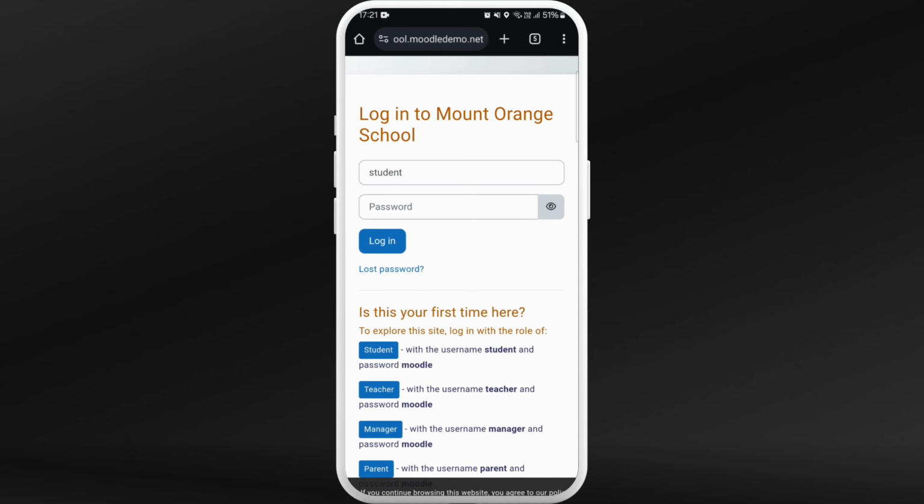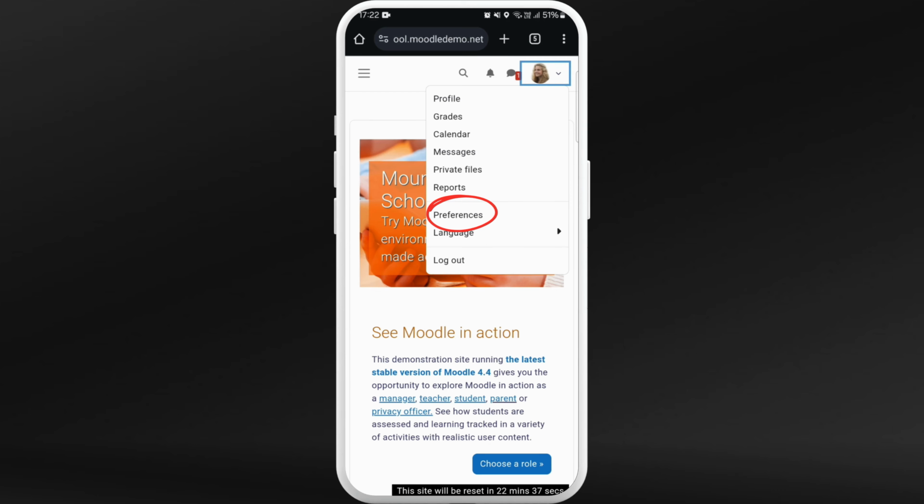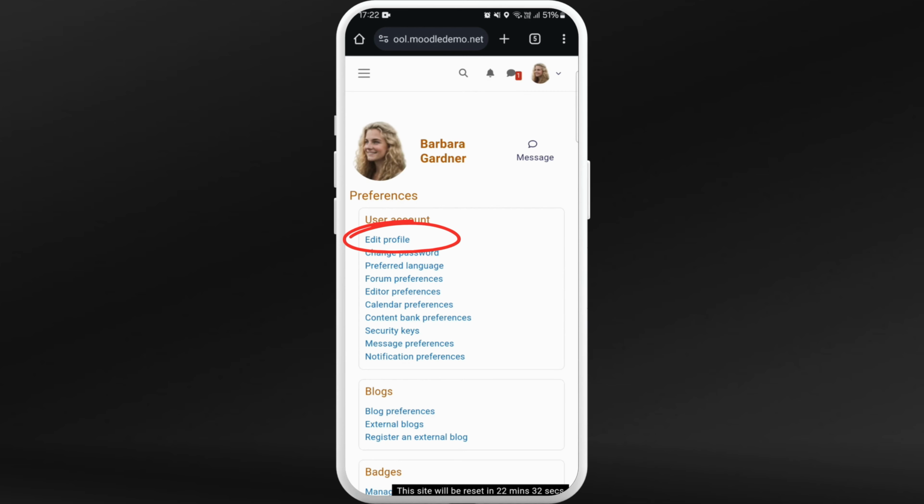Now in order to change the profile picture, you need to go to your profile settings. Here you can see the profile icon at the top right corner. Tap on it. Now select preference. Here under the user account section, you can see edit profile option. Tap on it. If you scroll down, you can see the user picture option.